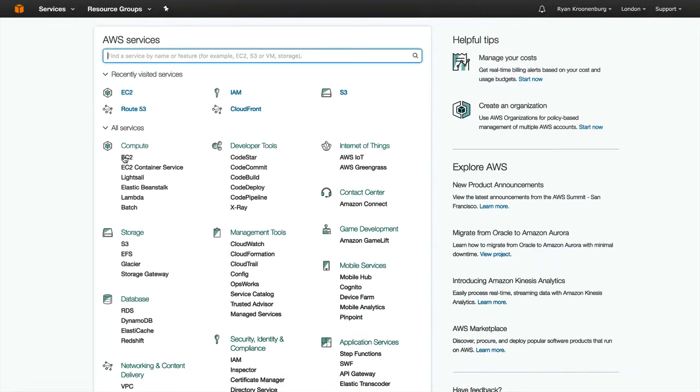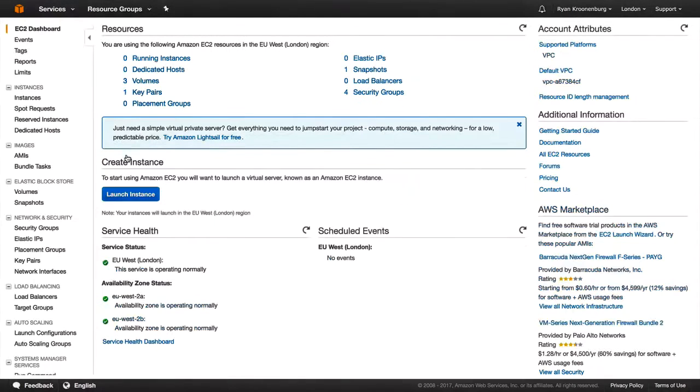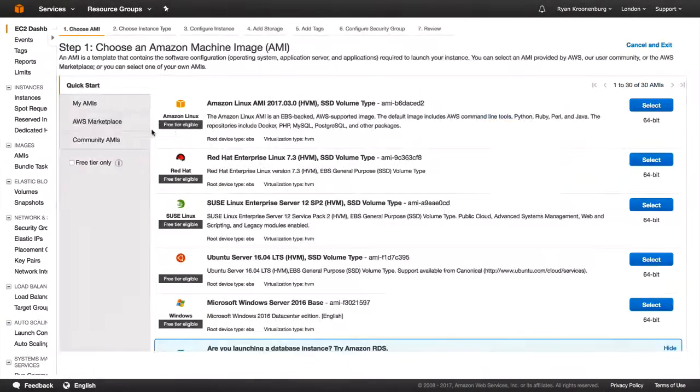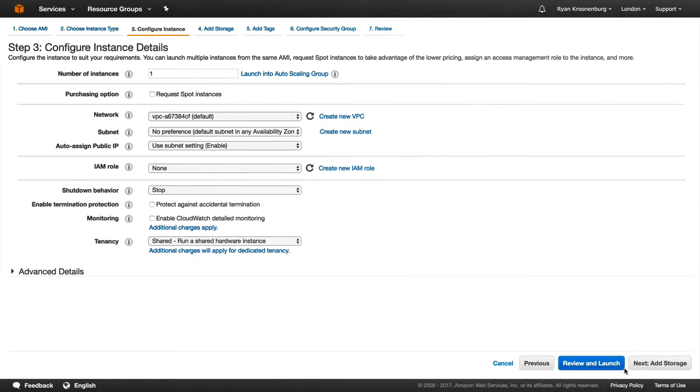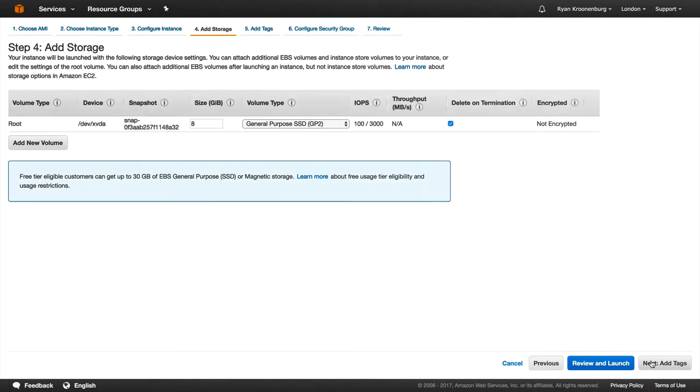Okay, so I'm in the AWS console. The very first thing I want to do is go in and provision a new EC2 instance. So we'll go ahead and do a Linux AMI. We're going to keep all the default settings. Note we're not attaching any roles to this EC2 instance just yet.